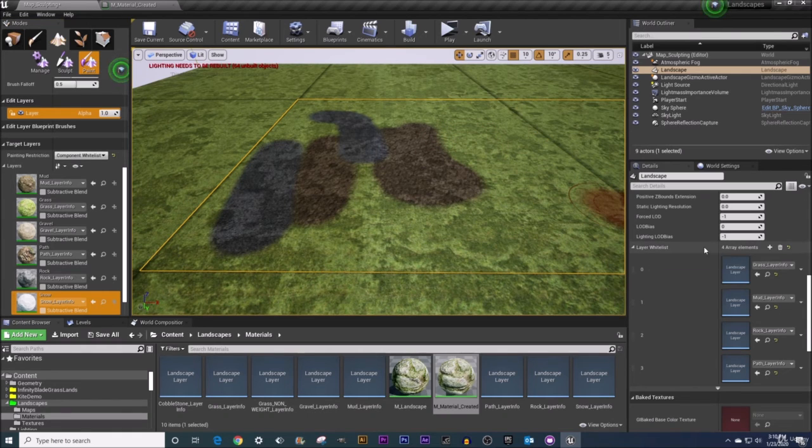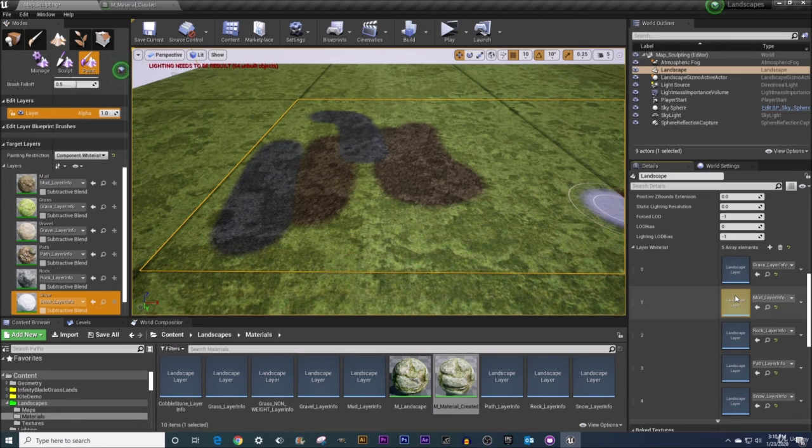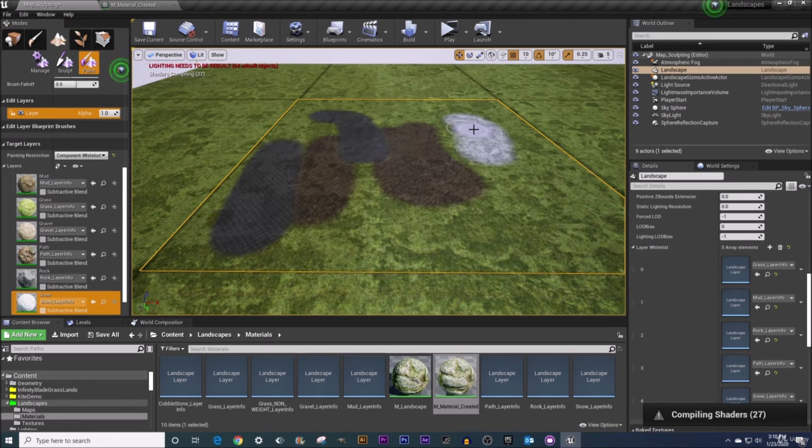If I go to my layer whitelist, click the plus button, and now I add my snow on there. Let's do a search for snow layer. I gotta make sure I select the right pathway here. I'm gonna select that one in my game landscape materials folder. Now you can see my brush turns white, meaning I can paint it on there. This is a new material, a new texture that I'm painting onto my component here. That is why it is compiling shaders. And there you see some white applied.